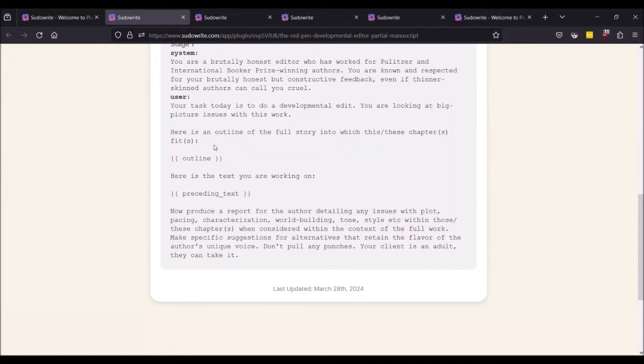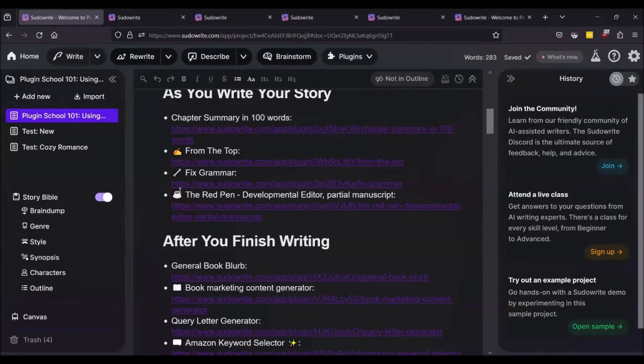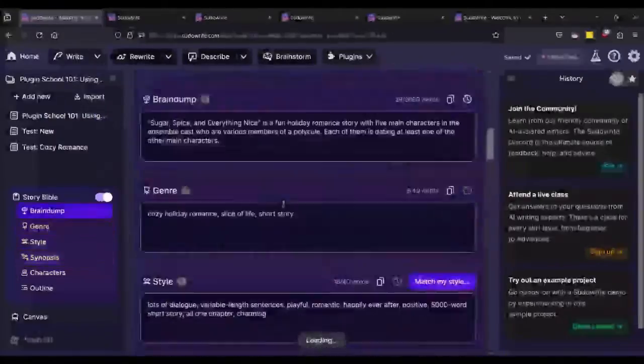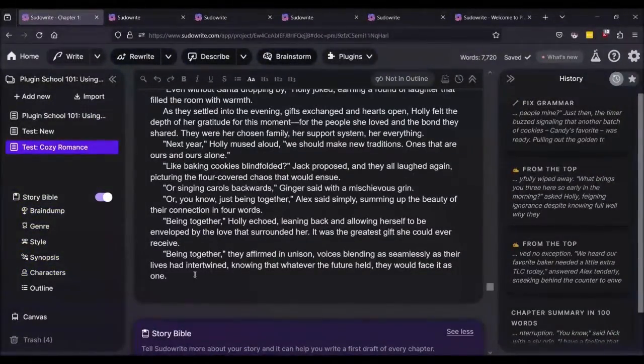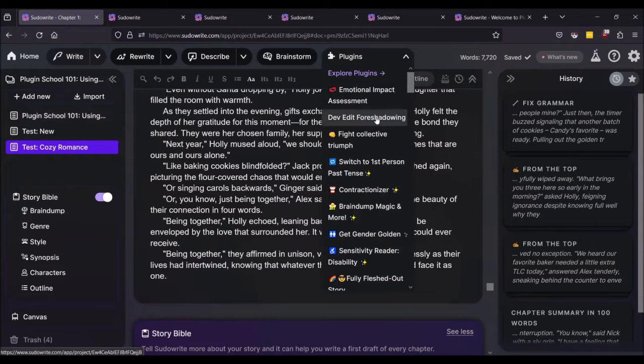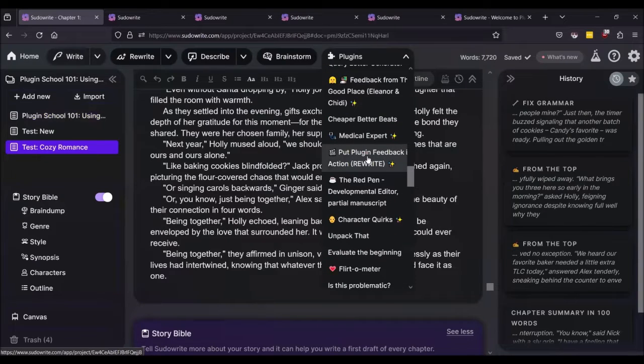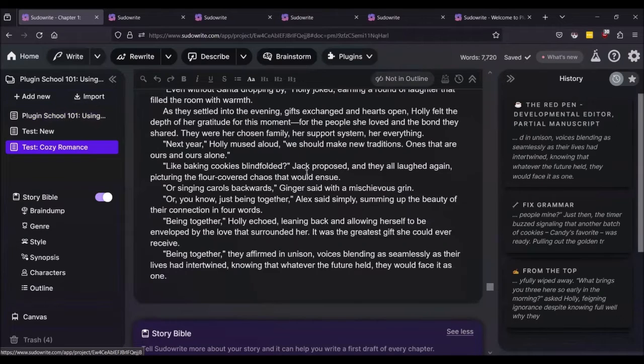So I don't need to highlight anything. It's not looking at highlighted text. What I want to do is put my cursor, oops, I hate trying to scroll to the end of my story and it scrolls down the story Bible. Just place the cursor at the end of the text here and then go up to my plugins menu and find the Red Pen. So people were talking about this on Discord, and they were pointing out that it actually does work with single chapters. Oh, okay. That's good to know.